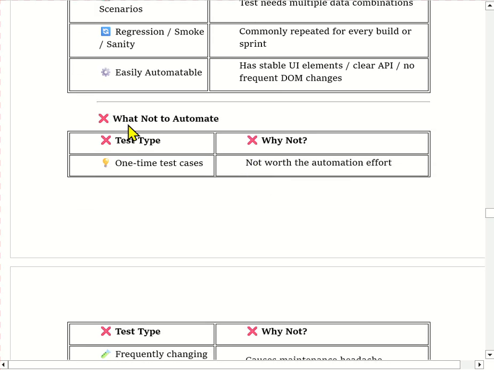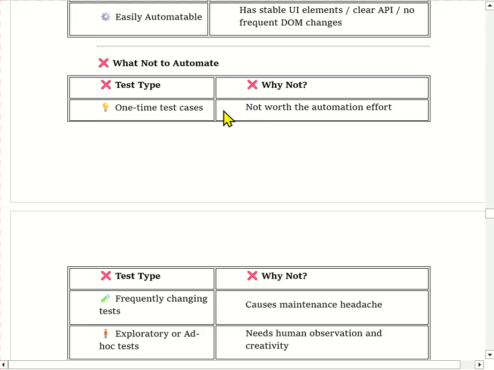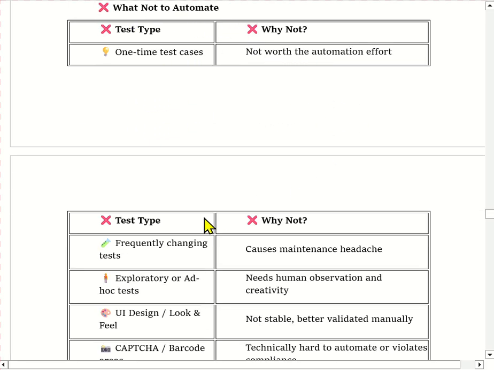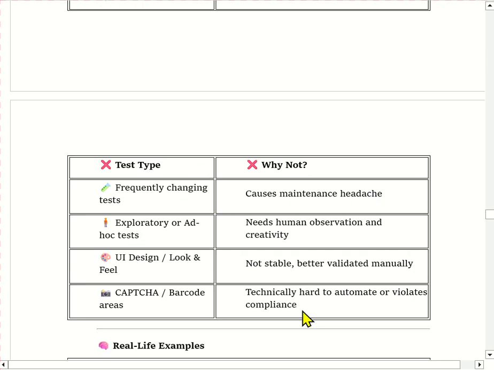Now another question: what criteria not to automate? One-time test cases are not worth the automation effort. Frequently changing tests cause a maintenance headache. Exploratory test cases we can't use for automation. UI design and look and feel are not stable, so we can't automate these test cases either.